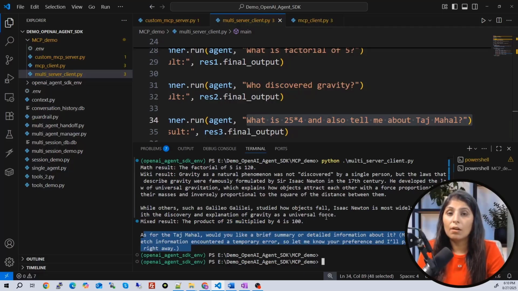So guys, here our agent interacted with both the MCP servers. It used the tools from both the MCP servers and showed us the output. So guys, this is how you can work with multiple MCP servers. So that's it guys. This is how you can use MCP with OpenAI Agents SDK.